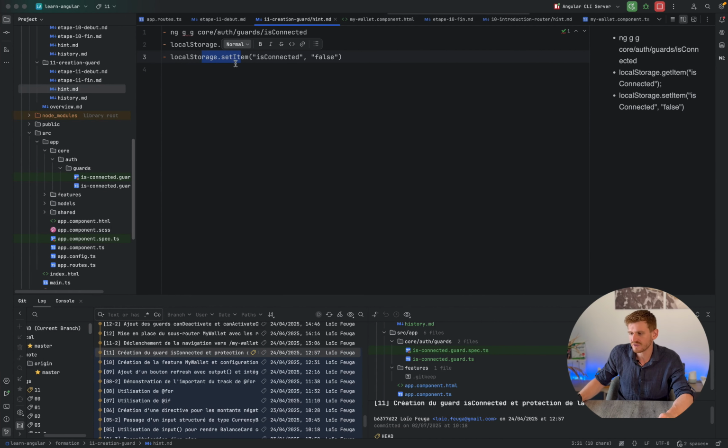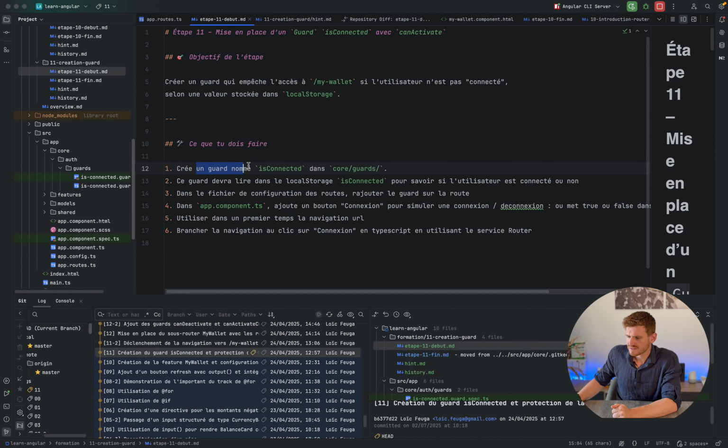And then to change its value, you use setItem, the key, and the new value. So for this step 11, you need to create this guard disconnected, which will read from local storage to check whether the user is connected or not.